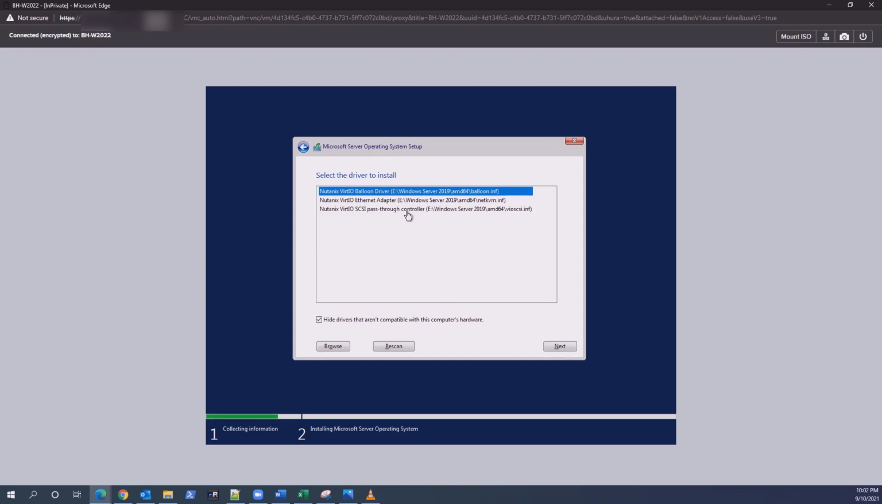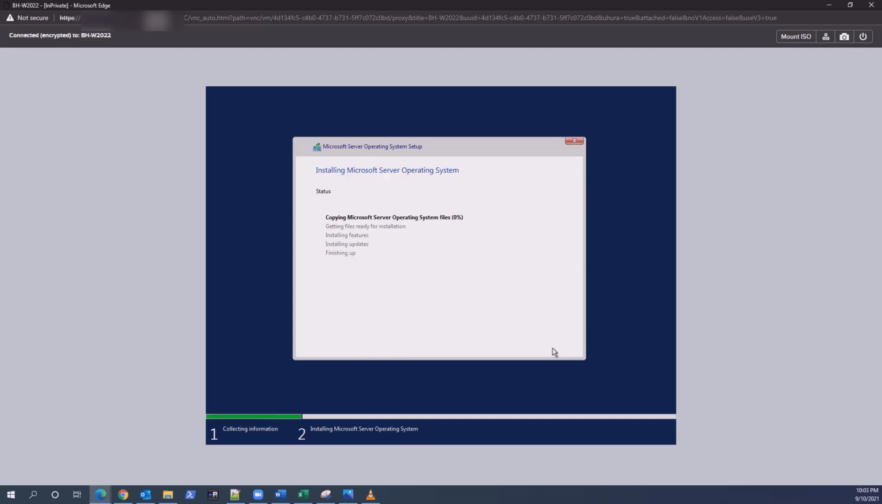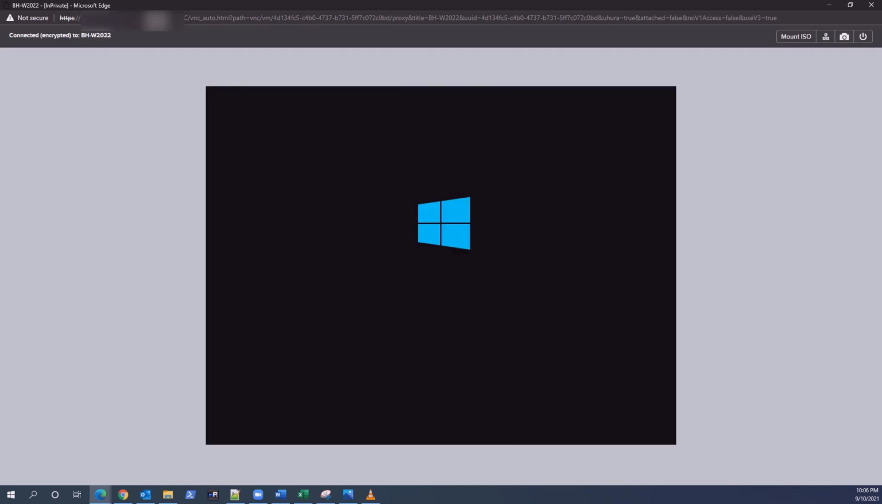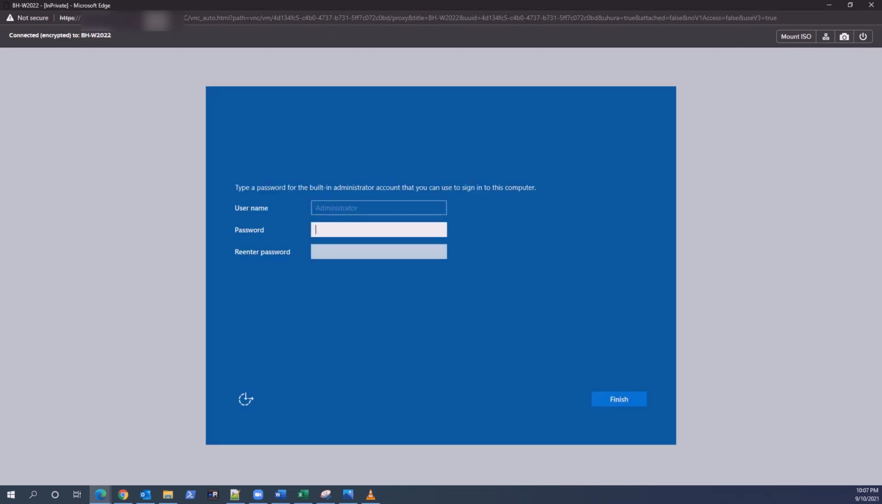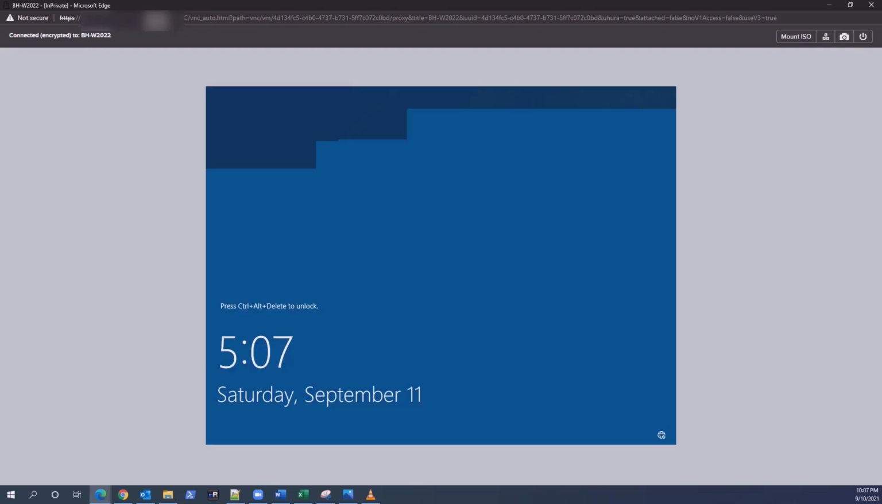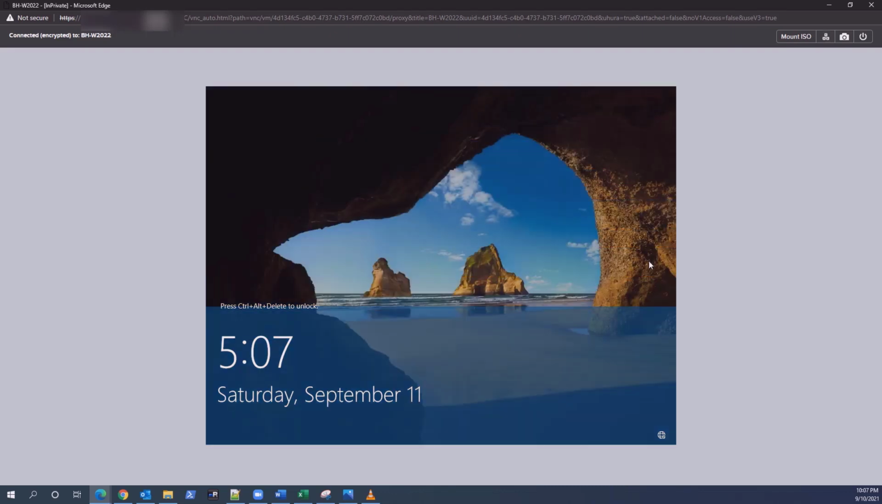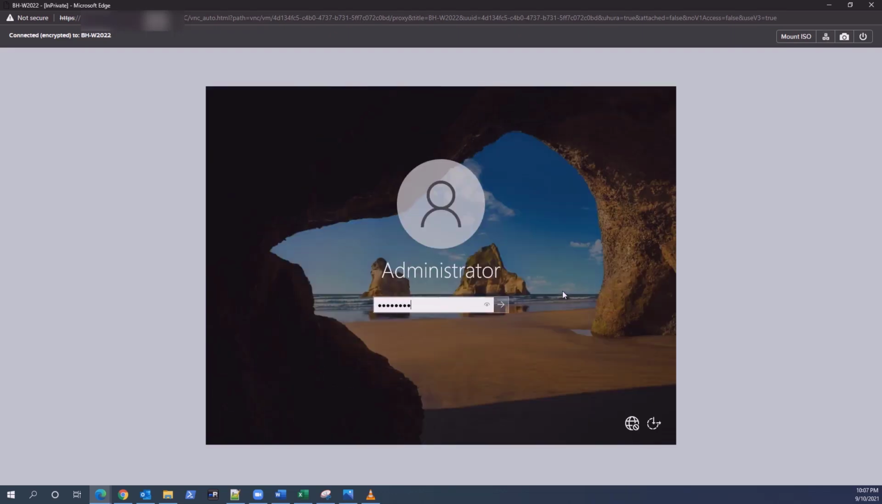Select the balloon, SCSI, and network drivers. Proceed with the install through to completion. Log in and configure the NIC settings.